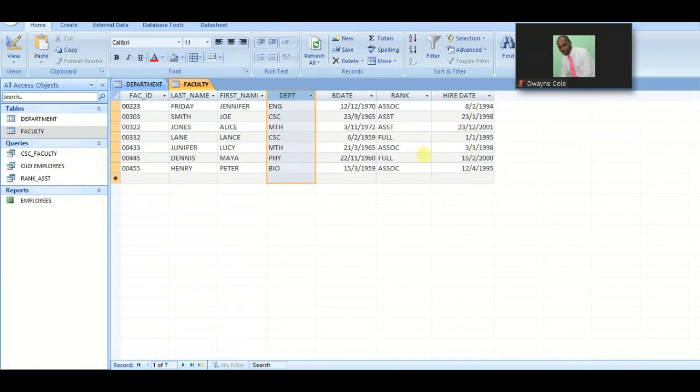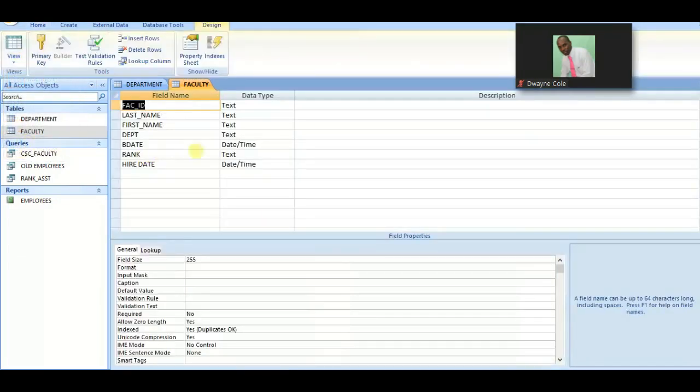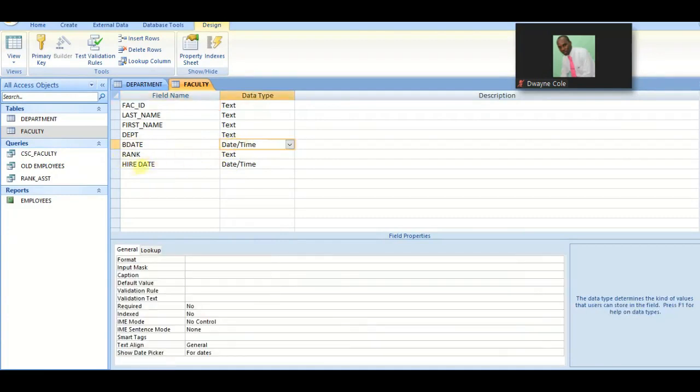And as usual, after we highlight it, we can go back to our design view and look at the back end of it. And there you go. Alright. So once you come on to date, it is date and time. When it comes to hire date again, the data type is date and time.